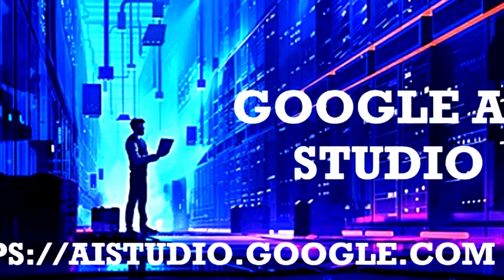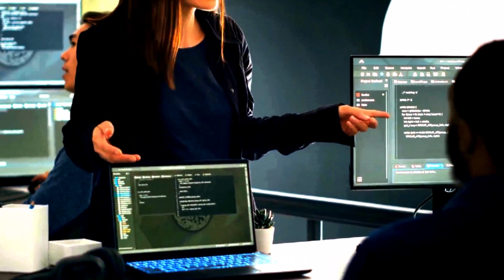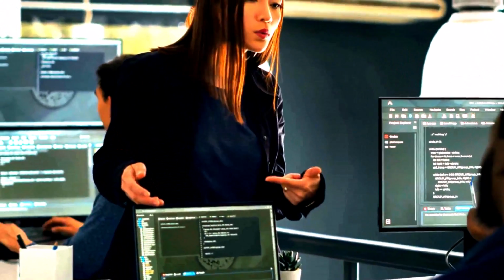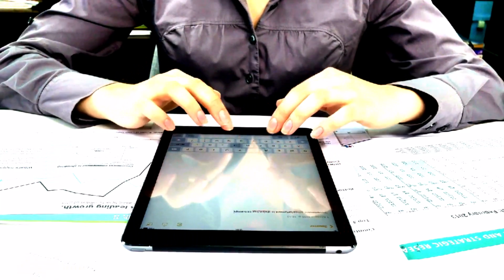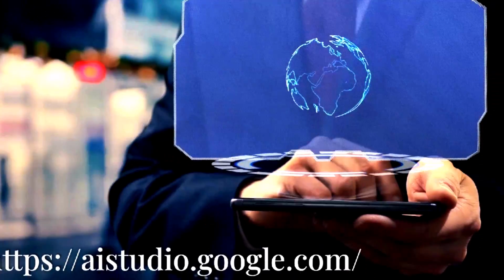Google Gen AI SDK. Developers can create custom applications using the API, tailoring solutions to meet specific needs. This opens up a world of possibilities, fostering innovation and collaboration in the tech community.